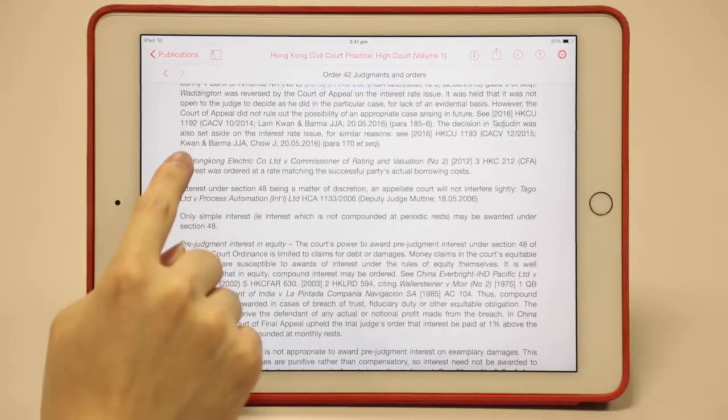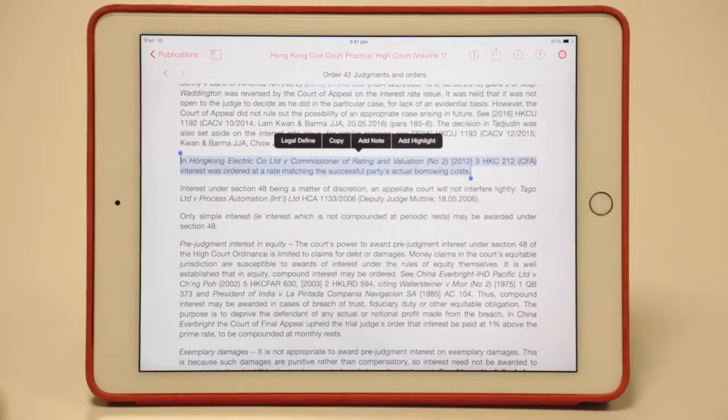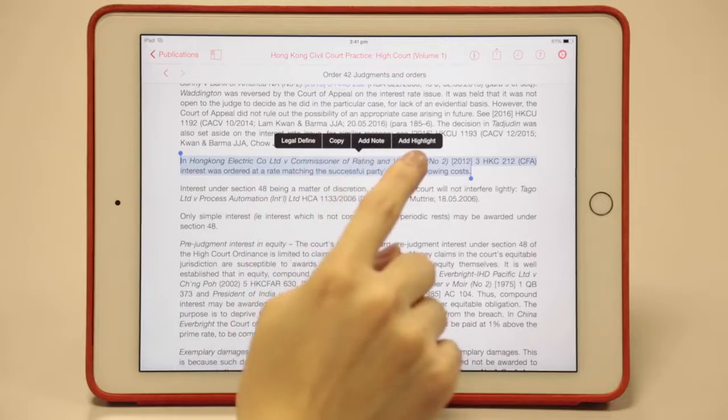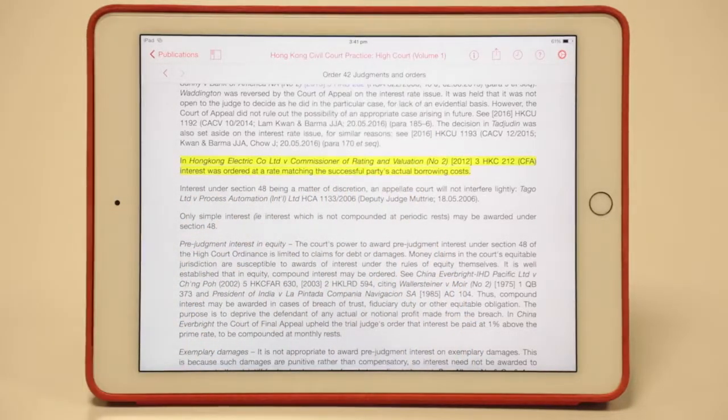First, you need to press and hold and cover that particular sentence or paragraph. Now you'll see 4 things right here. You choose add highlight, as simple as that. Then the highlight is automatically done.